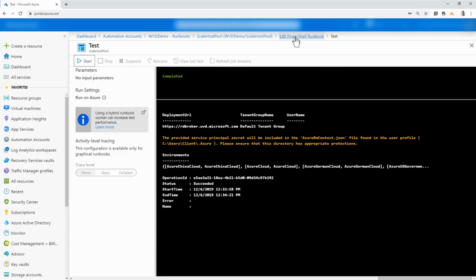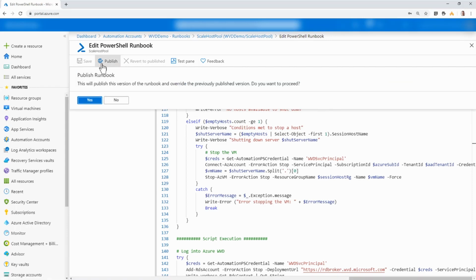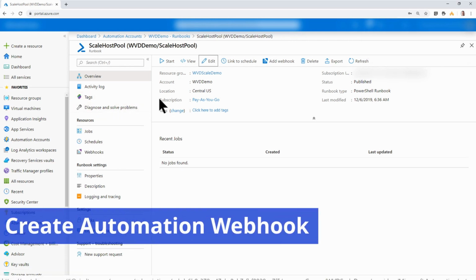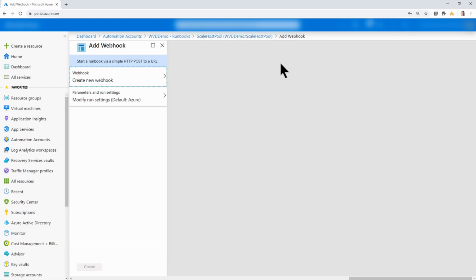So I'm going to come back. I'm going to come out of editing, and I'm going to publish. So now that version's available as a runbook. Next step is I'll add a webhook. And a webhook is a URL. When ran, it will start the runbook. I'm going to use this as part of the Azure function that will trigger the runbook every 5 minutes.